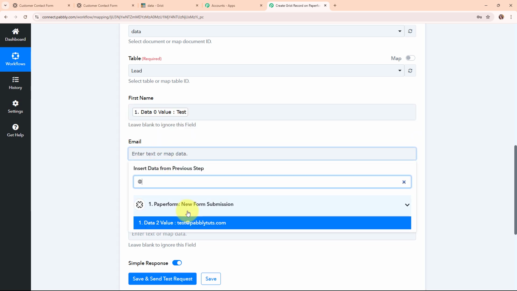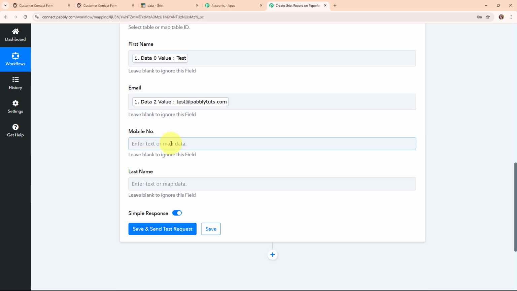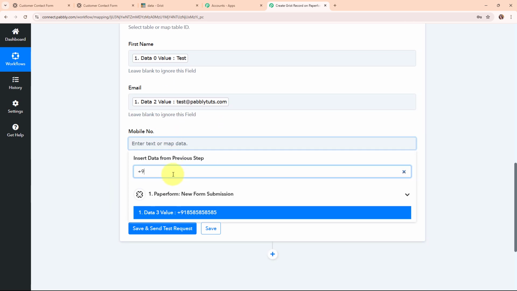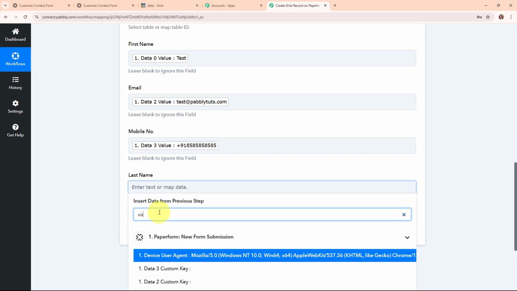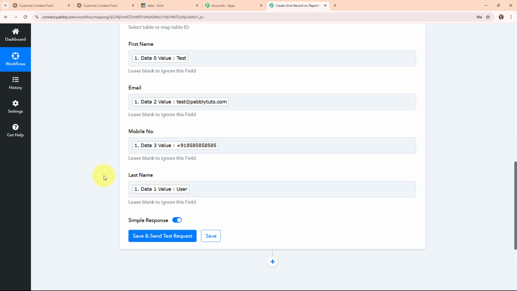Here I'm going to search for the email. So this is the email. Here I'm going to search for the mobile number. So this is the mobile number. And lastly, I'm going to search for the last name. So this is the last name.